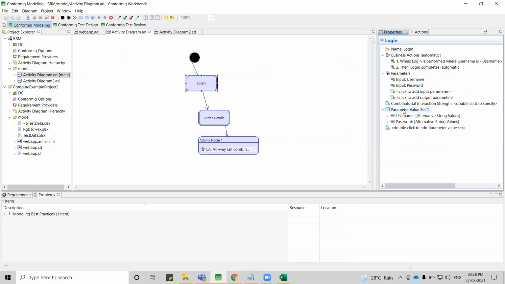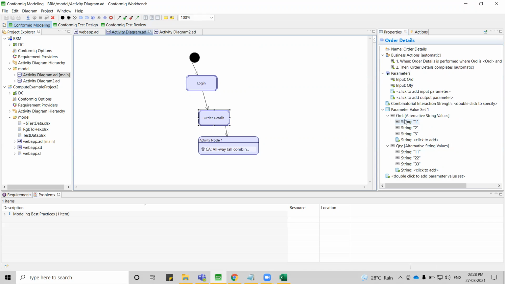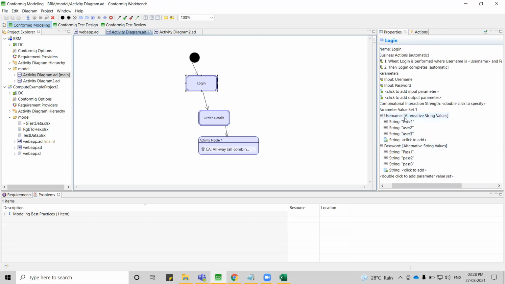In this value set, I can either directly provide values for the username or provide alternate values for it. Here I am providing alternate values for these two parameters: 3 values for username and 3 values for password. Similarly, I am considering 3 values for order and 3 values for quantity. In the previous version of Conformic tool, it was only possible to have combinations for the parameters inside a single business node.